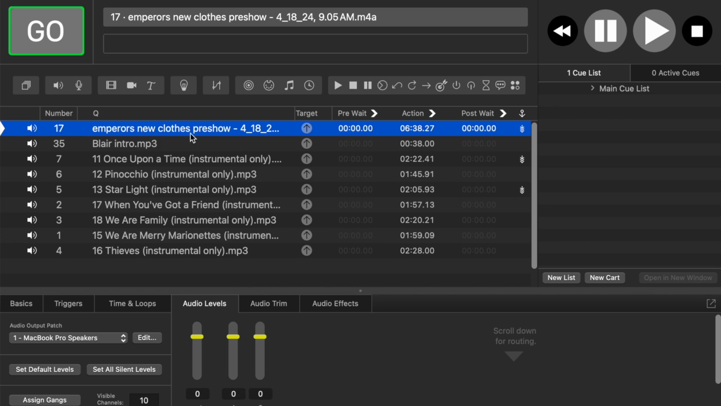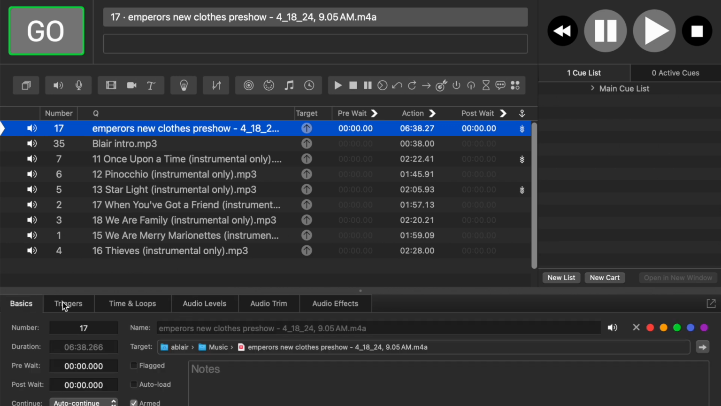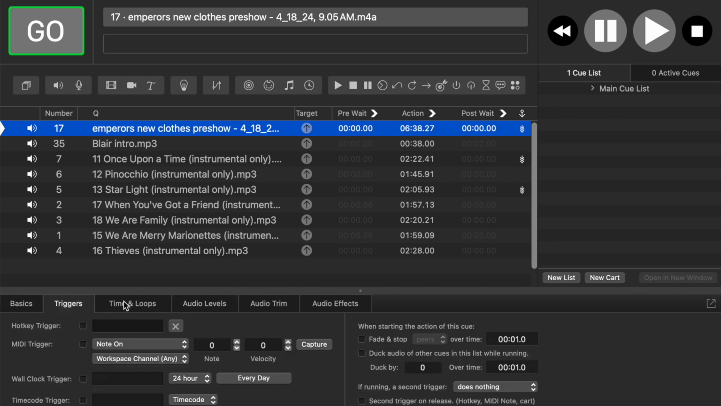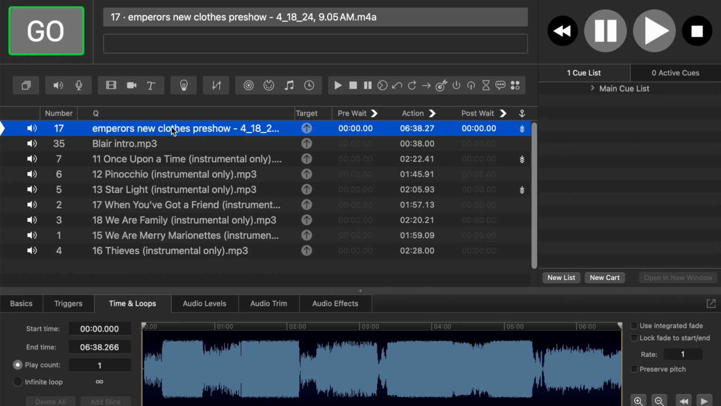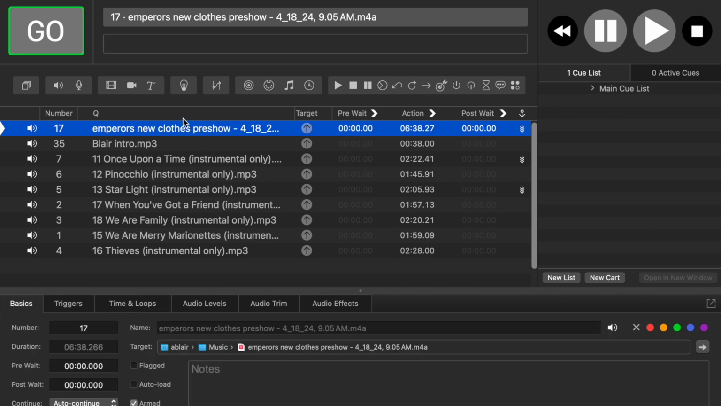So the first thing I need to do is go down to basics here, and what I want to do is go to time and loops on this one. I'm going to set it to infinite loop. So when I press play now, it's going to just continue to loop until I tell it to stop. So once that is set, I could test it if I want to, but I will tell you it's going to work because it's set.